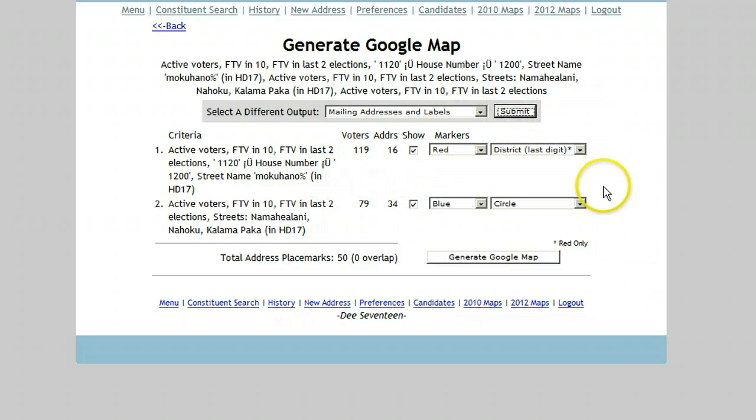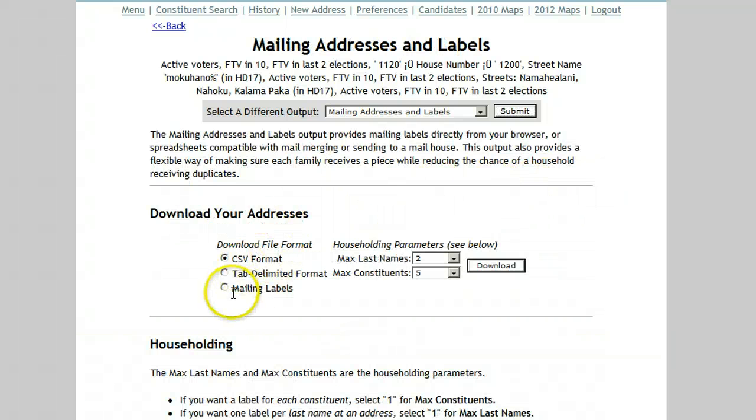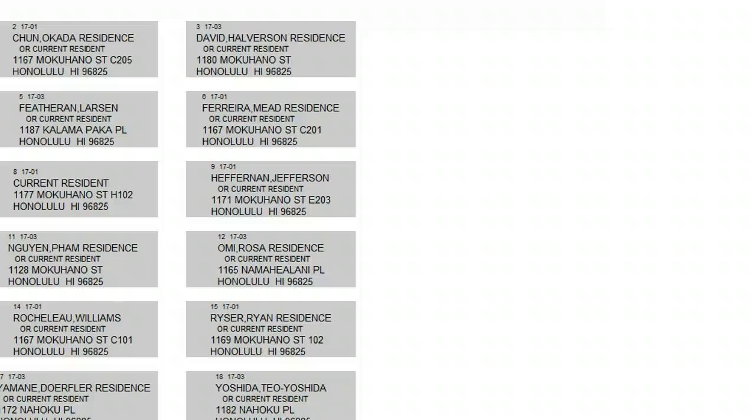2 as the max last names, and 5 as the max here for householding parameters are fine. Click Download. When the labels come up, select Print Preview to see if the labels look centered properly.